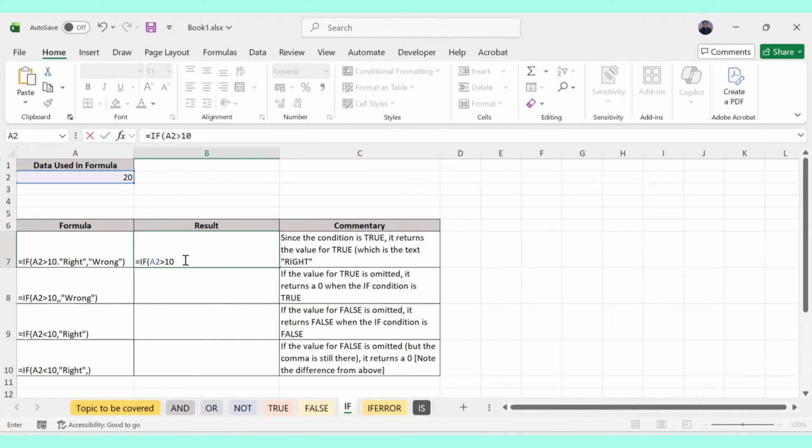So let's say in this particular case, A2, which is 20, is greater than 10, right? So it is a correct argument. So if it is correct, then I'm going to return right. But in case it was wrong, then I want this to return wrong. Now I'll close this parenthesis and hit enter.